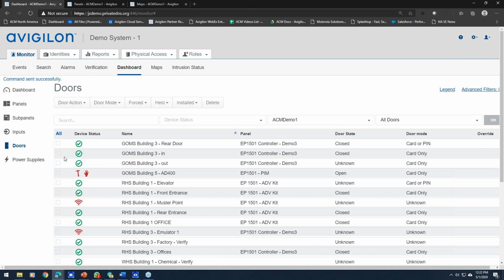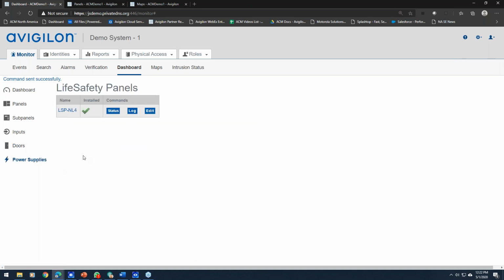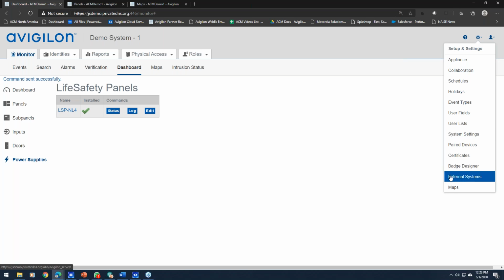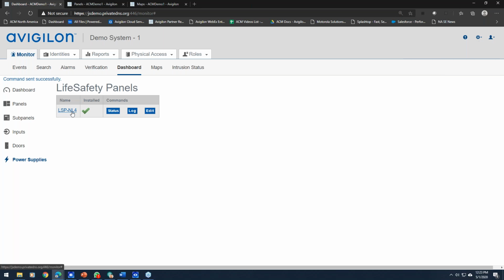The last piece that I'll show you, unfortunately, I can't click on this because my NL4 is not plugged in right now. But this is if you're using the Life Safety Power NL modules and you want a status of those modules, you can configure that in your external system here, and then you can link to your NL module webpage from the dashboard.